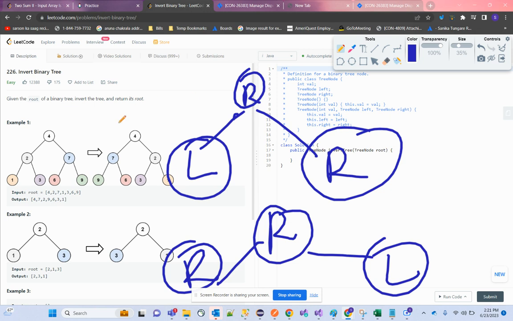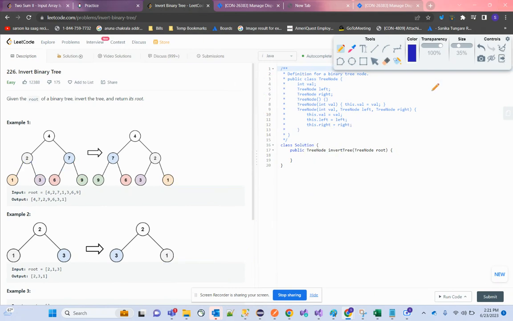But in the picture, if you see, the left also has its own subchildren, left and right, and the right also has its subchildren, left and right. So how are we going to do this? To solve this problem, we can use recursion. It is very easy.